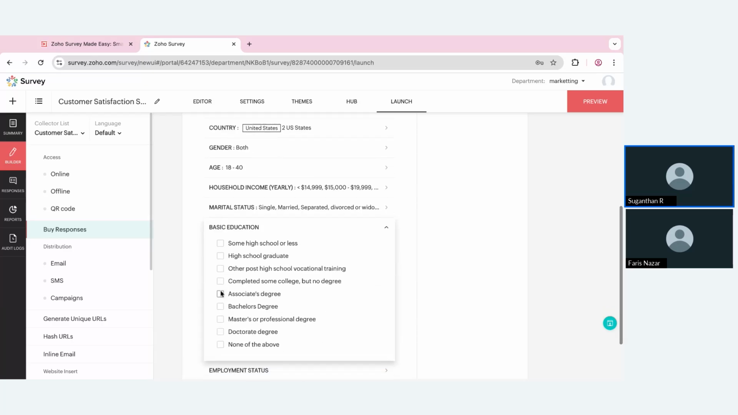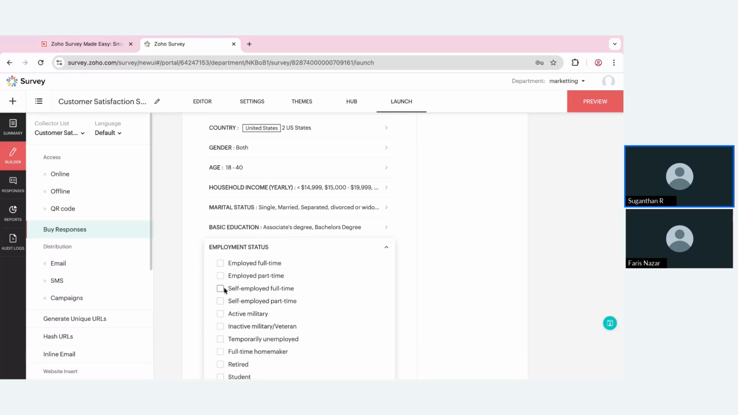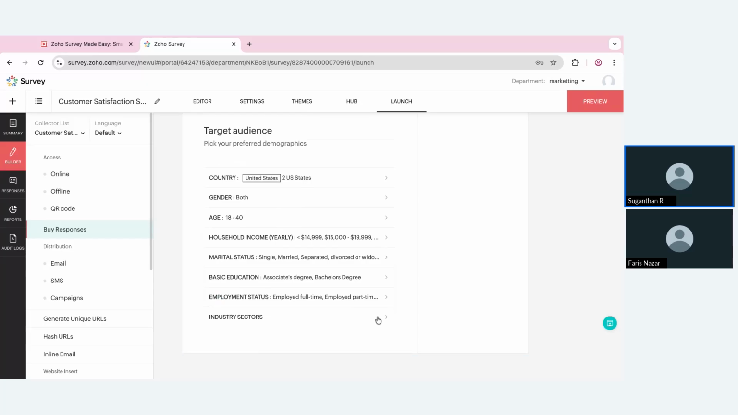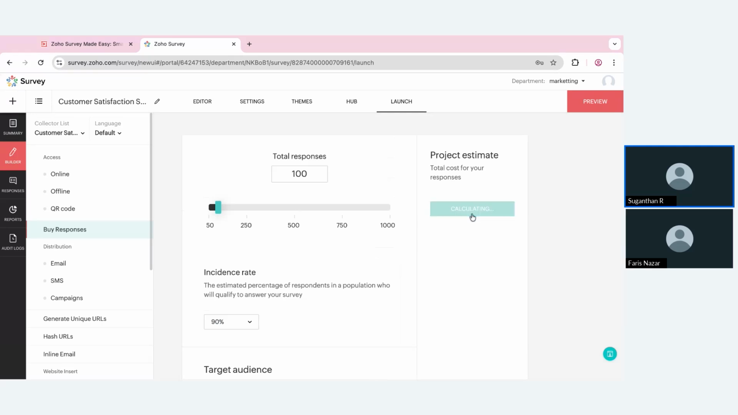And what kind of education qualification they need to have, you can select that. And the employment status, something like self-employed or full-time, part-time, anything that you can have over here. And the industry sectors, you can just choose whatever is relevant or appropriate for you. And now let's calculate the price for this. So the cost for 100 responses is around 175 US dollars. That is $1.75 for every single response.